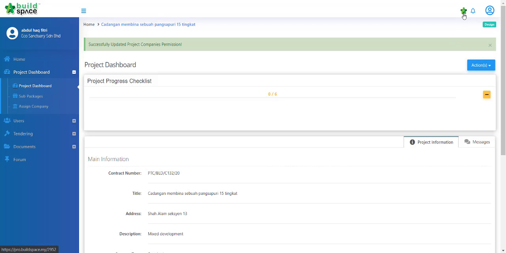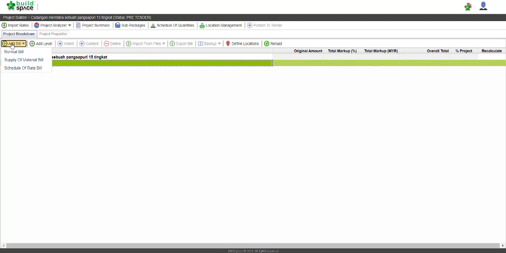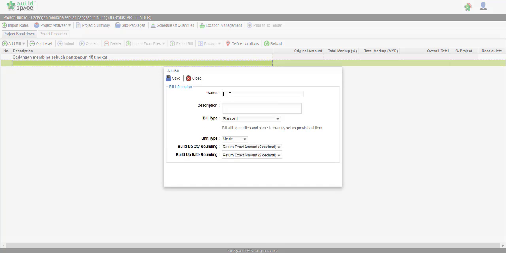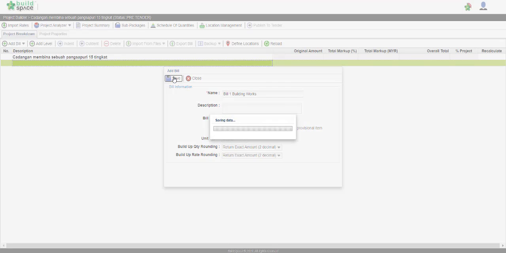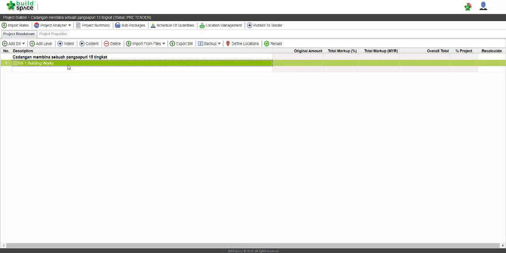Then what we can do next is upload a tender document by clicking on the Build Space Pro button, and over here click on Add Bill. We can proceed to add as many bills as we require. For this instance, we will only add one bill.